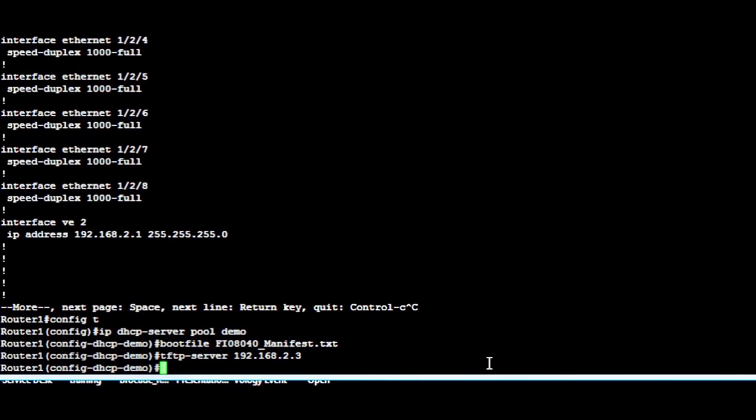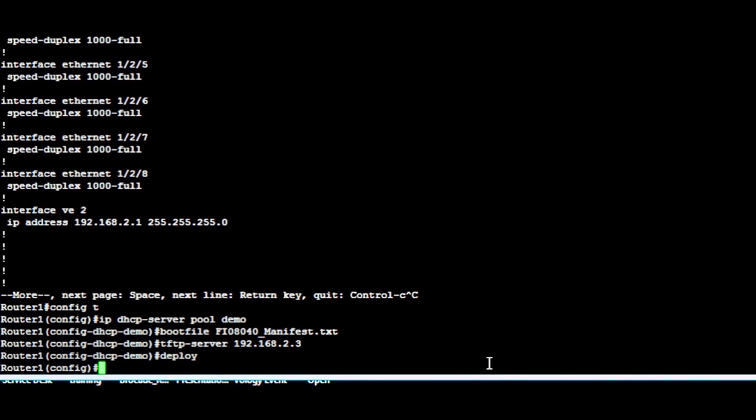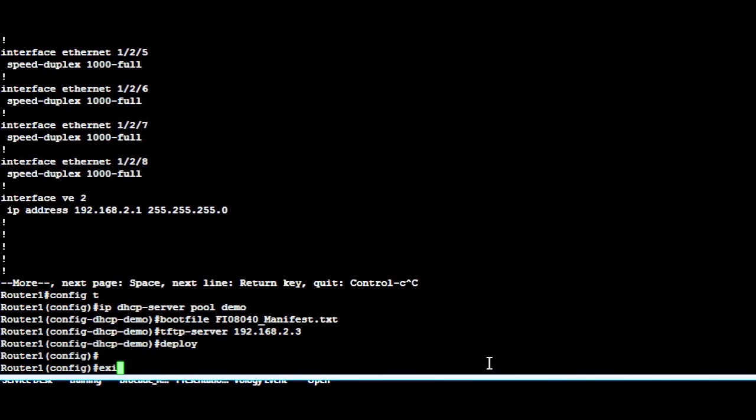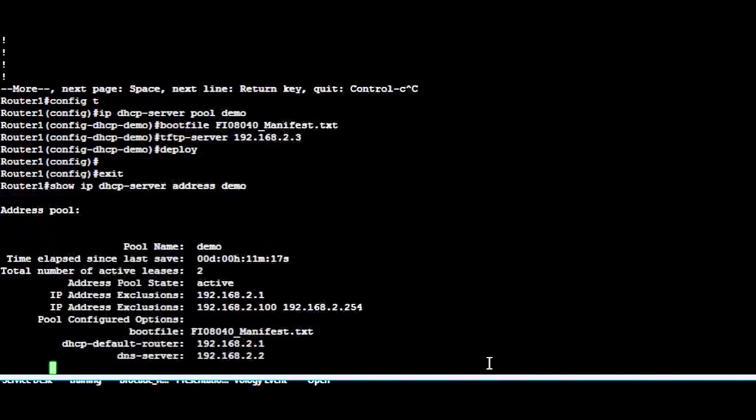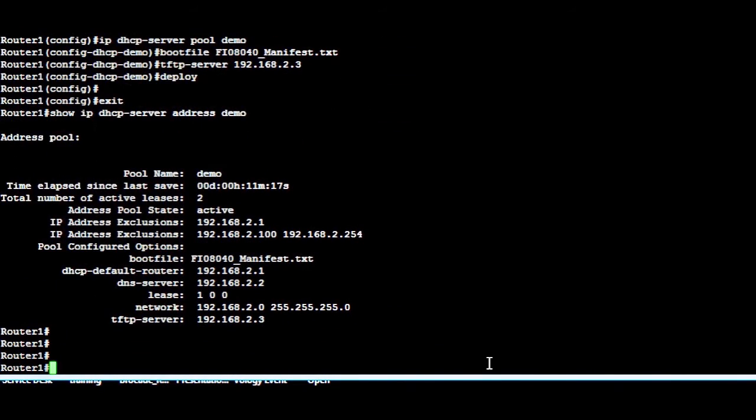So, and then lastly, because I made changes to my pool, I now need to redeploy my pool. So if we do a show IP DHCP server address pool demo, we now see that I have two active leases and it's active. I can see my gateway, my exclusions, etc.